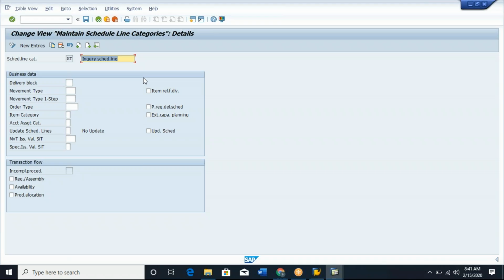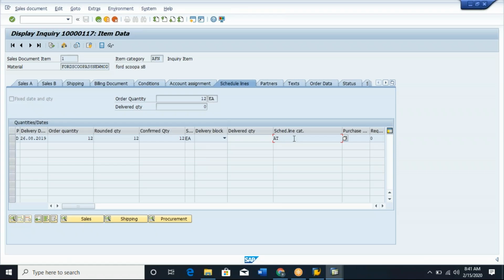In order to make sure that business users are not making any mistakes process-wise, SAP designed all these things like item categories, schedule line categories, and some other control parameters. The item category is determined in the inquiry document, and the schedule line category is determined in the documents.